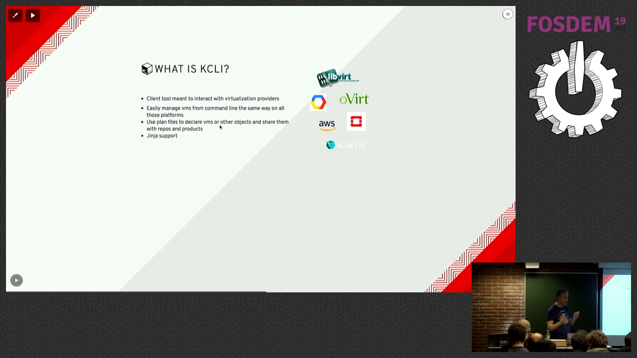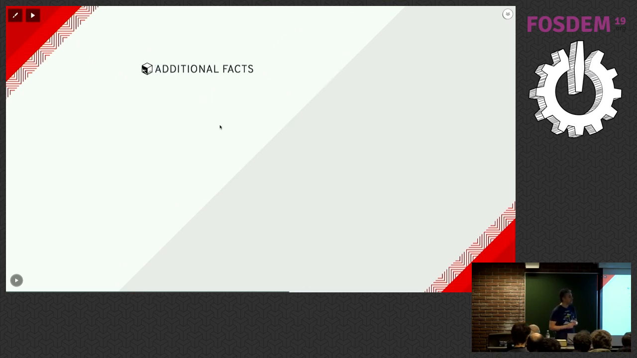There's Jinja support in those plan files, which means that you can leverage Jinja constructs to actually declare variables, use looping or conditional stuff. And there's also support for containers, whether Docker containers or Kubernetes objects, pod or deployments to be actually accurate. There are existing plan files that I developed to deploy things like Kubernetes, OpenShift, kubevirt, ovirt, OpenStack, Foreman, and so on. There's even a web interface done in Java, in Flask, which is probably crappy, but that's not relevant, I guess.